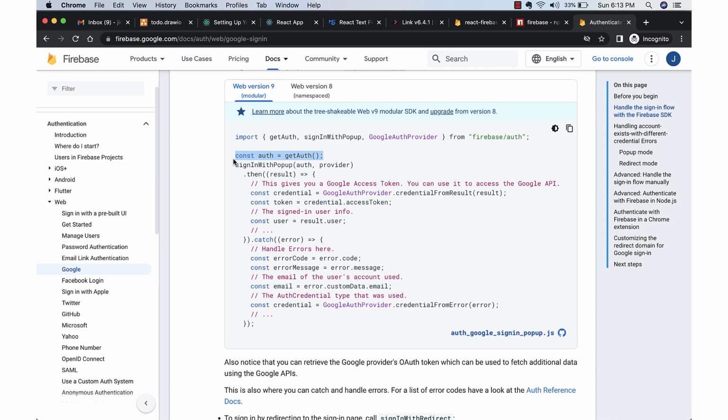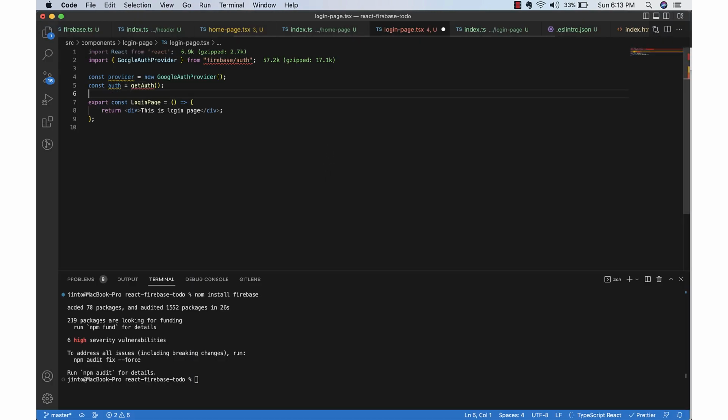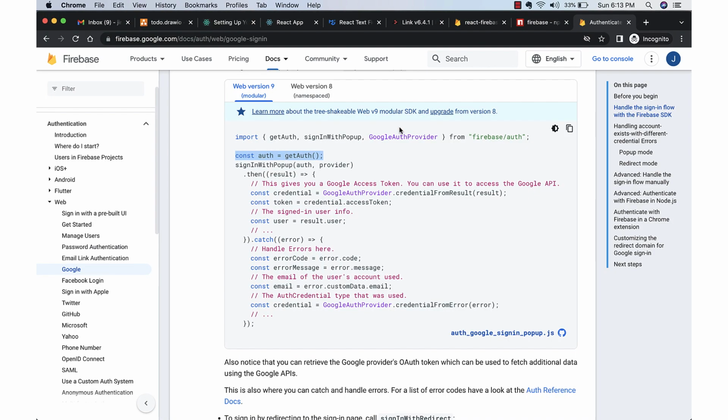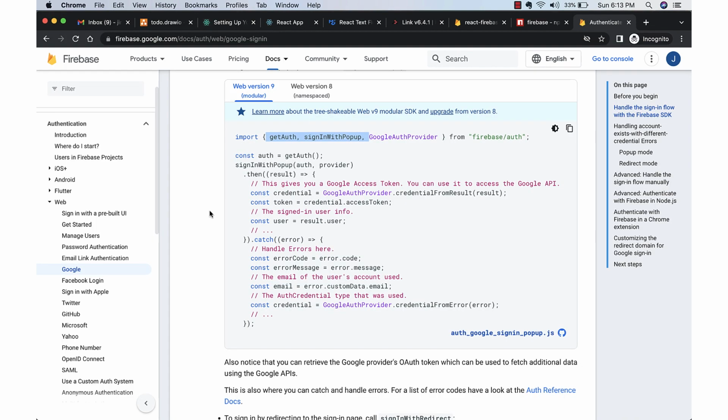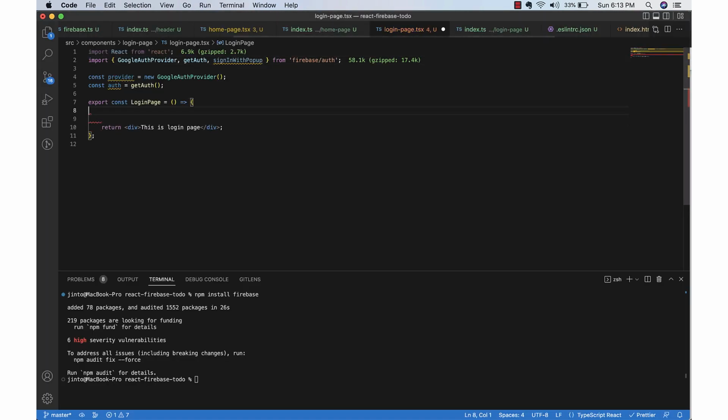What it's doing is collecting the auth information, and then it is opening a pop-up. From there we can get the Google login. Once the Google login is completed, the pop-up will be closed, and then we will be getting the user details, and these details are available as a promise.